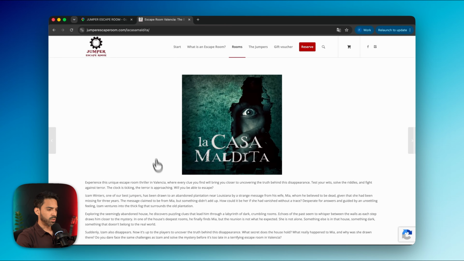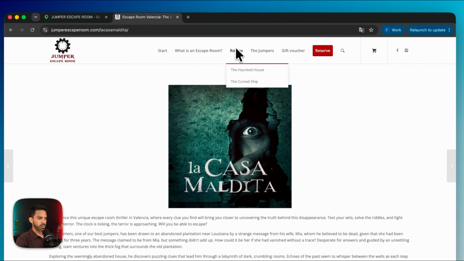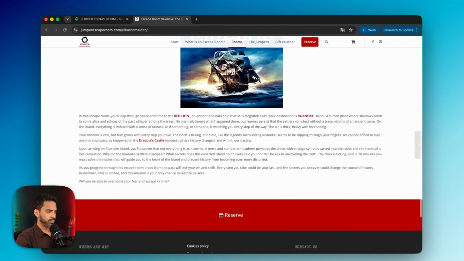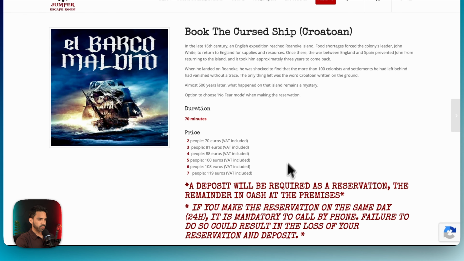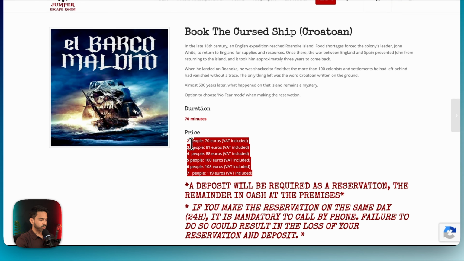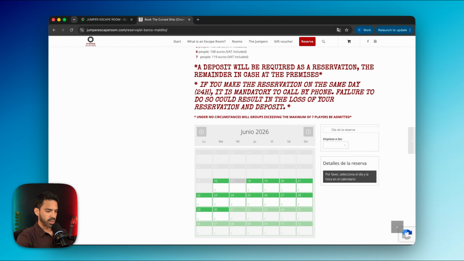Okay, let's check out the service page. Pictures, some description. What about the next service? The cruise ship. Same, let's reserve. Here we have the price breakdown, the deposit information, and the calendar.